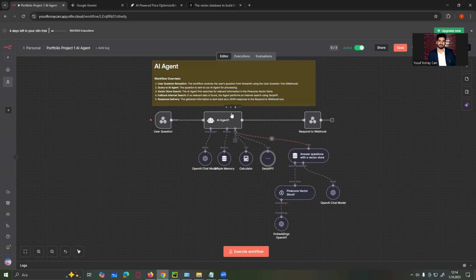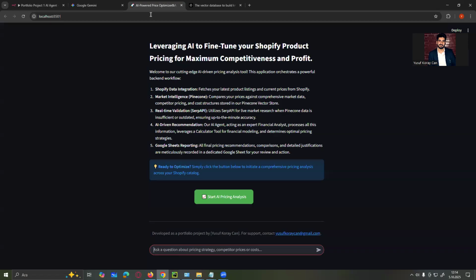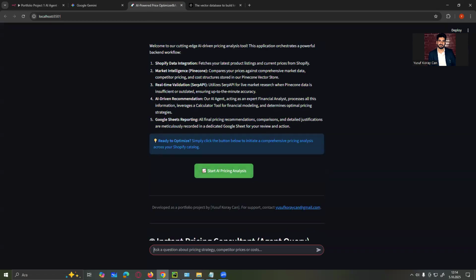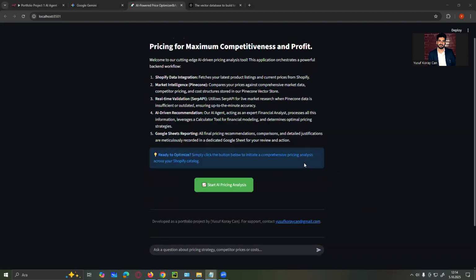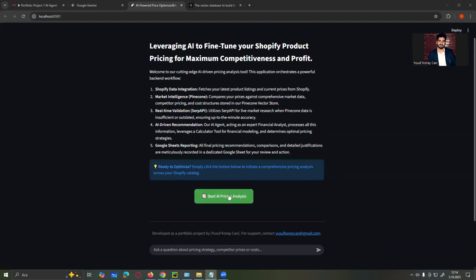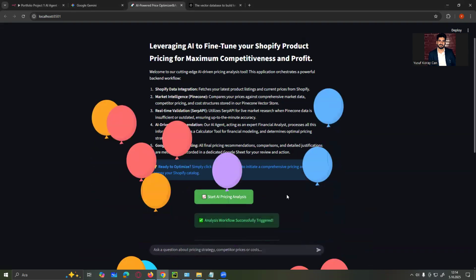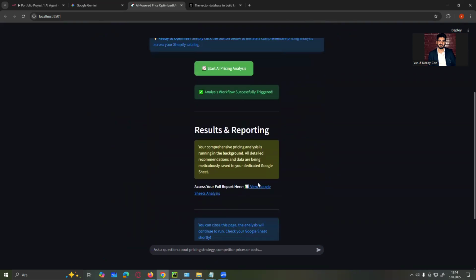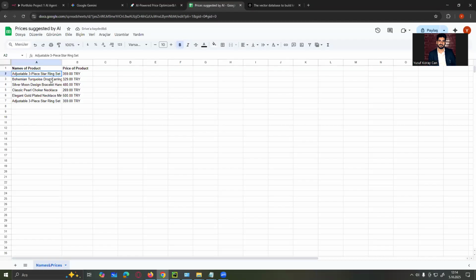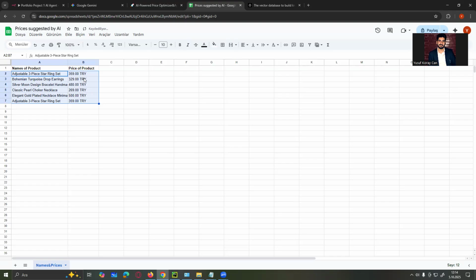Before I close the video, I actually want to show you the end of the product. For example, when we click the AI pricing analyzing button, the analyzing workflow is successfully triggered. Access your final report here, view Google Sheet analysis. We can view it like this: adjustable three-star ring set, price of product. This is the AI price of product.